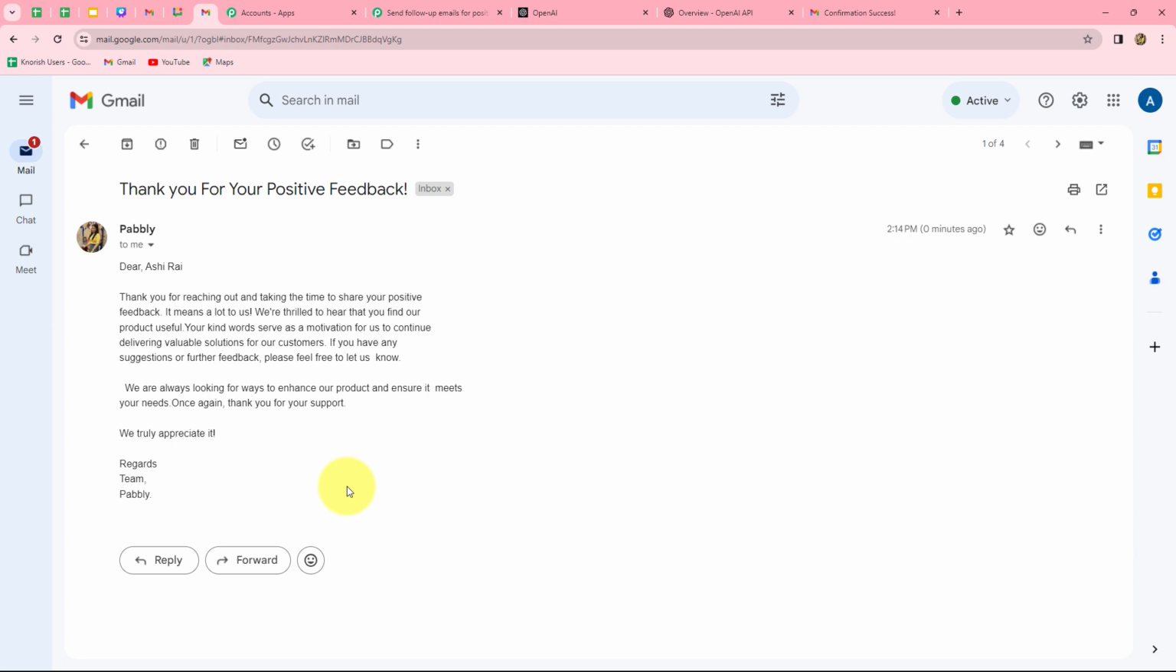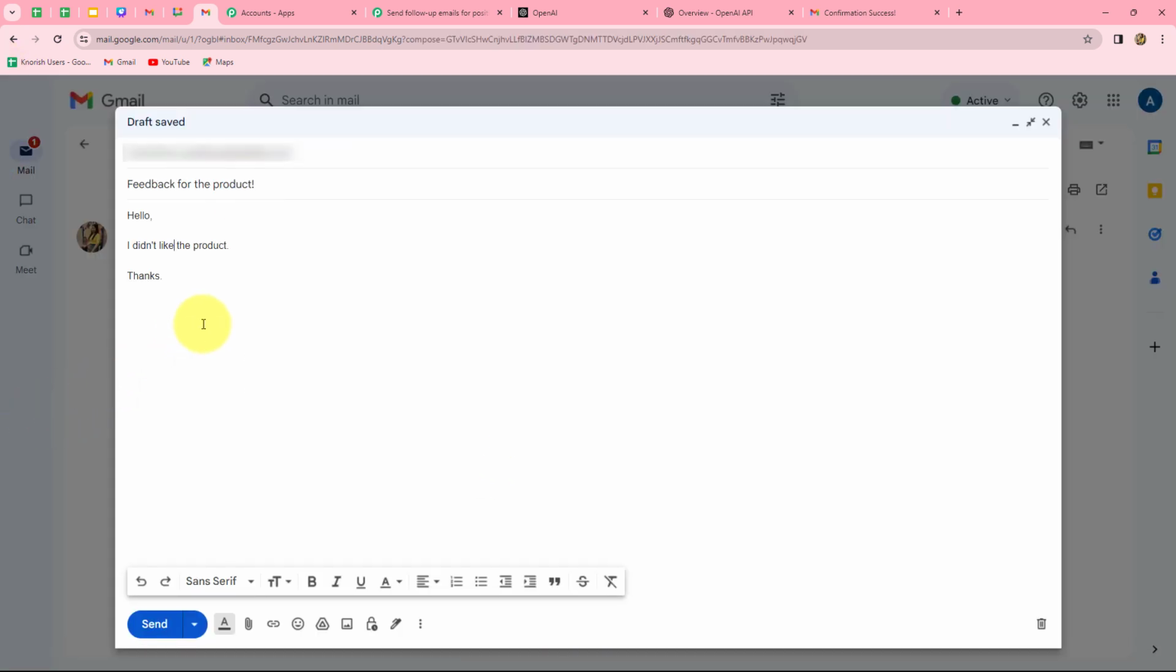Now let us check this workflow once again. I'm going to send one more email from another email address to my Gmail account, and this time it will be negative. And we will see that because the response will be negative, we will not receive any follow-up email. Okay, so let me compose another email. So this is another email. Hello, I didn't like the product. Thanks. Let me send it.